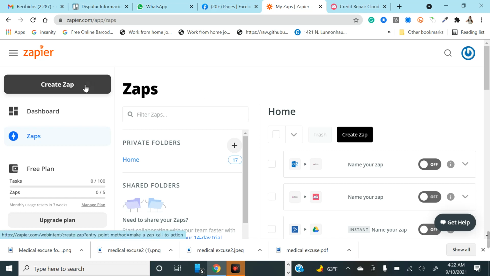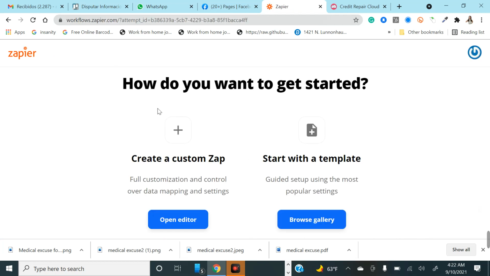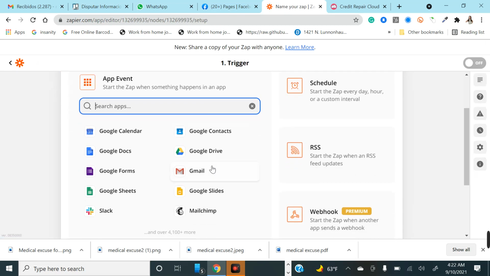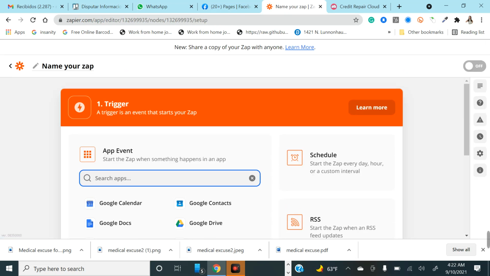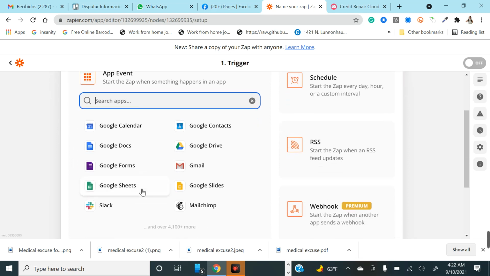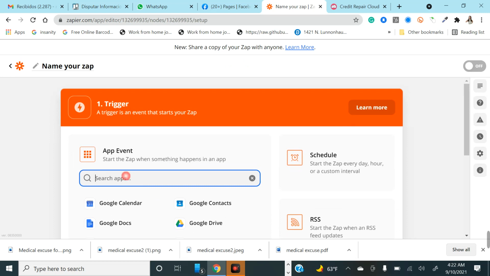And let's start this. You go to Zapier.com if you already have an account. You click here, create a Zap. You're going to see this, and you choose open editor, and this is how it looks. So basically you need to have a trigger, something that will need to start in order to continue with an action. So you can choose any app or you can just find it.